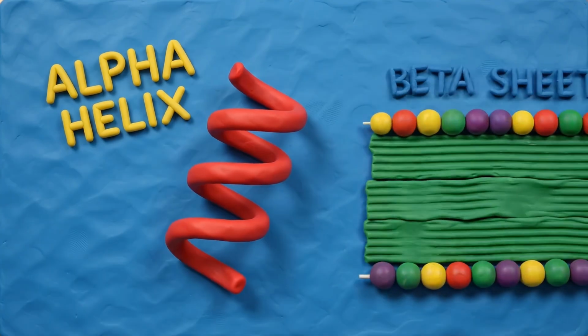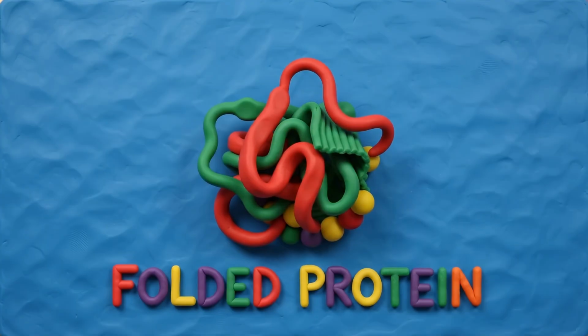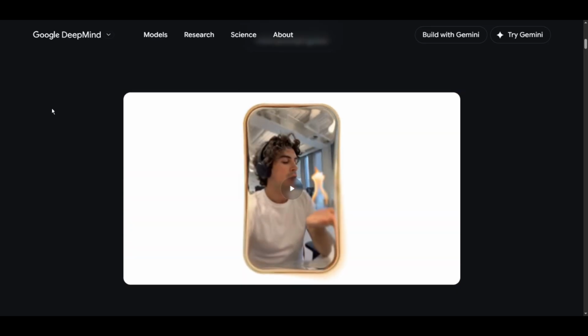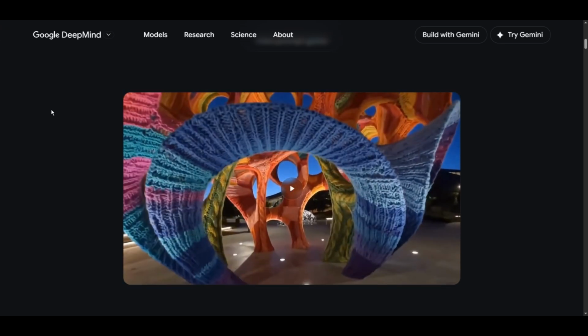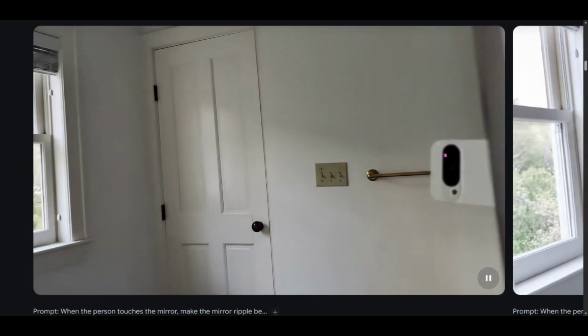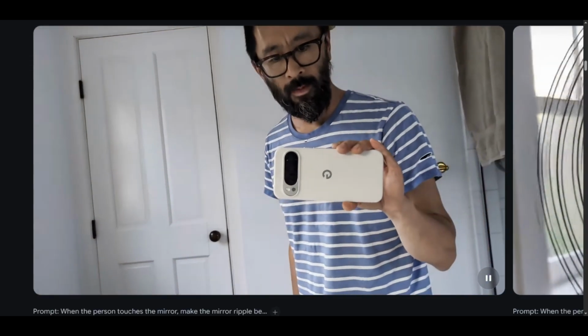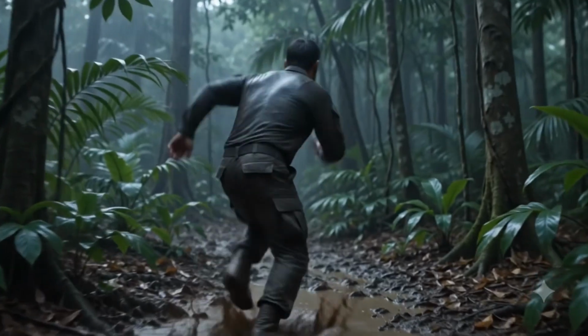Plus, I will guide you step by step on exactly how and where you can get access to this incredible AI tool. This video is packed with crucial information, so do not skip a single second, or you might miss out on something important. Let's jump right in. Before we start the live test, take a look at the screen. These are some video generations I created using this exact tool.